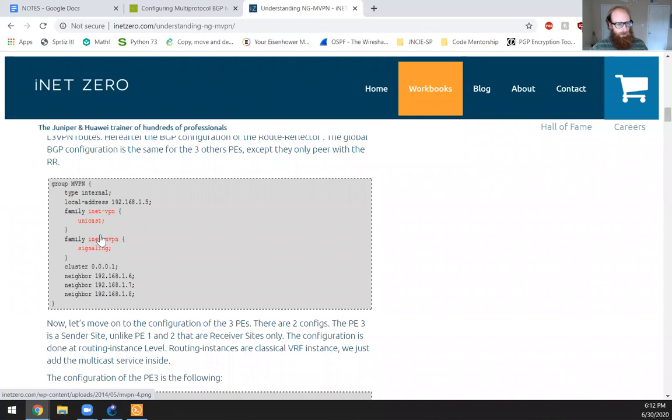Okay, so we see we got a special family for the MVPNs, for VPNs. We've also got this cluster, because it's a route reflector, it's going to need that.